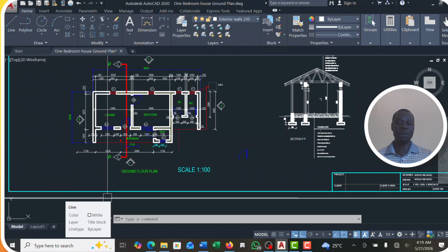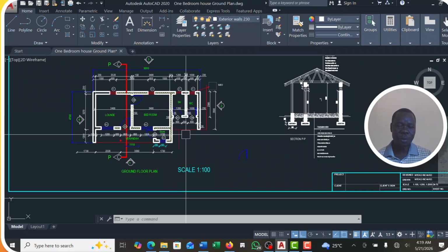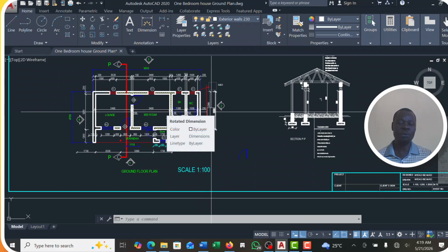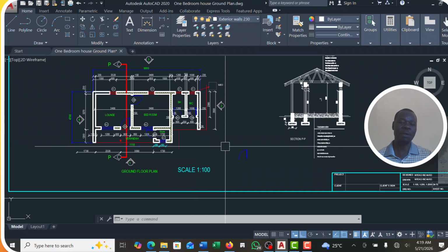Our task is to design the ground plan, or to draw the ground plan, of a simple building, a one-bedroom house, which is displayed on the screen. As you can see, here is the sitting room or the lounge. This is the bedroom. This is the veranda. This is the shower. And then this is the WC. So I'm going to show you step by step how to come up with this ground plan, the most simple and straightforward way of coming up with a ground plan like this.